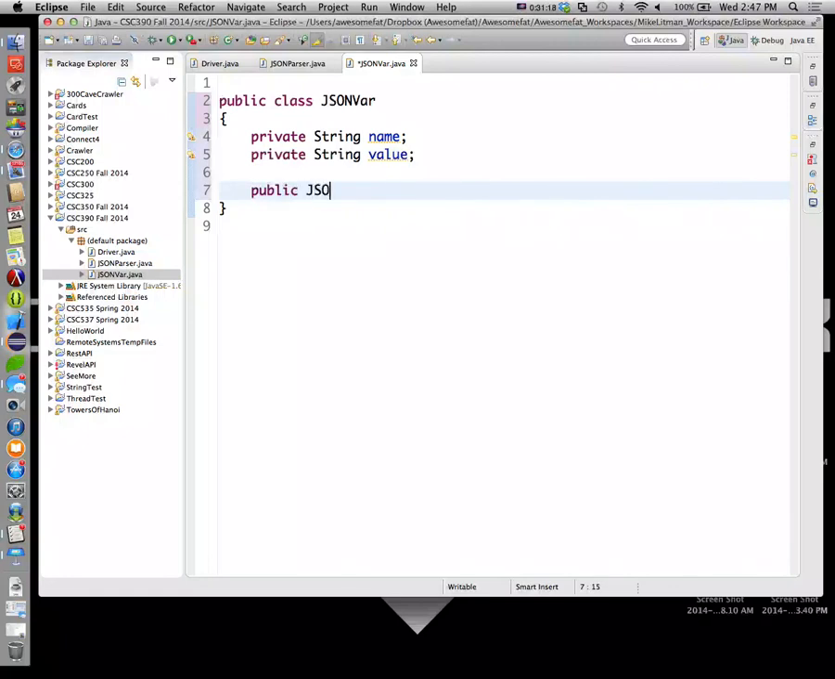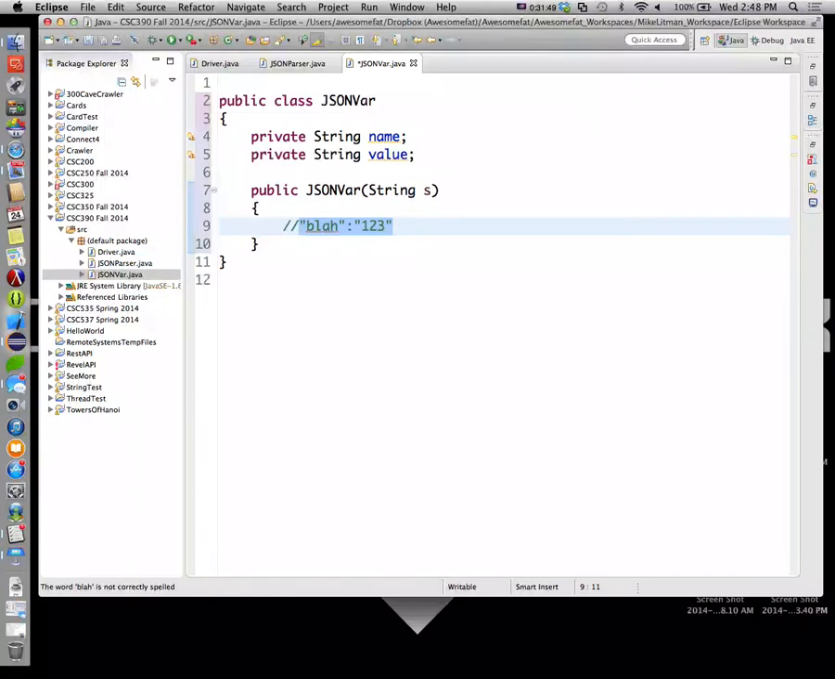The constructor for JsonVar will take in a string s. That string s should probably be in the format of variable name, colon, value. And we're going to go ahead and store those values. So s is going to look something like that. Okay, our variable value pair. So we want to split that guy on the colon, like we've done before.